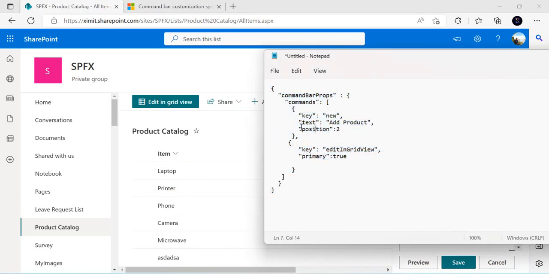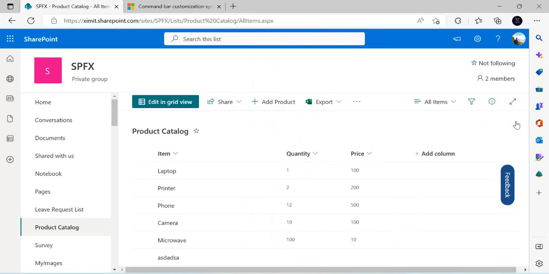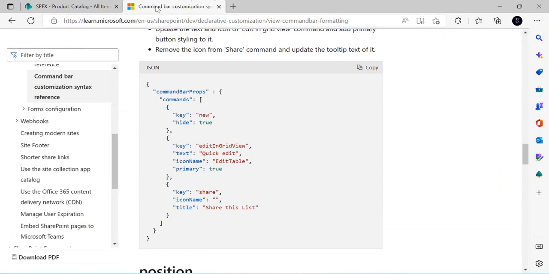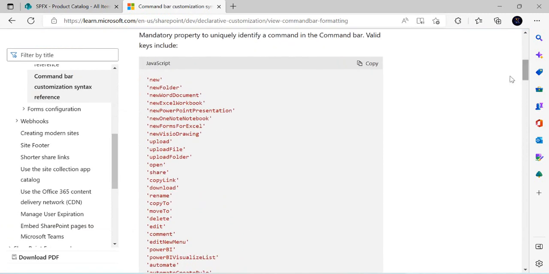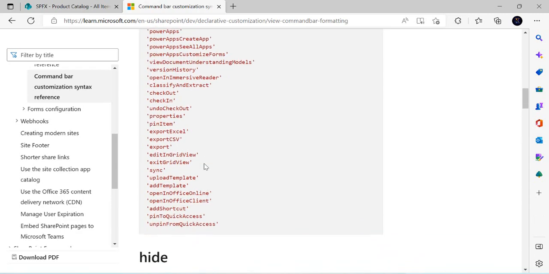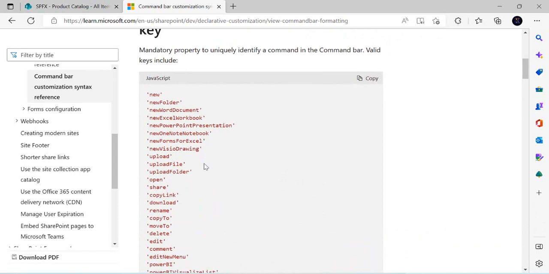So you can very well hide the columns. You can change the verbiage of that column. You can change the positions of your ribbon command set, and there are a number of different things you can do with this command set. You can go through this Microsoft doc where we have the extensive list of command sets available, whatever you can do in the command bar props, like new folder, upload, download. These options you can hide, or you can shift the numbering or the position of these command set options. So this can be done very easily.